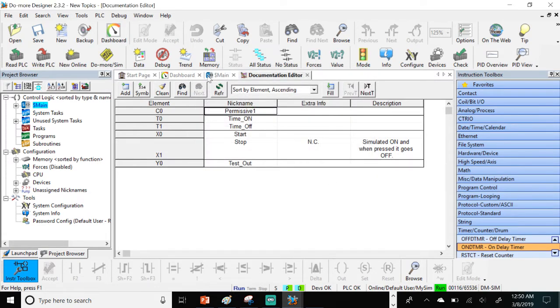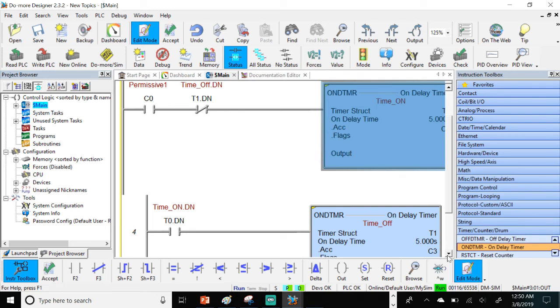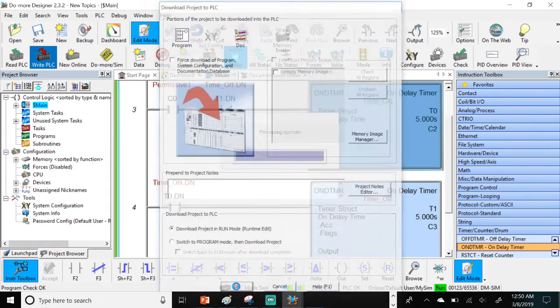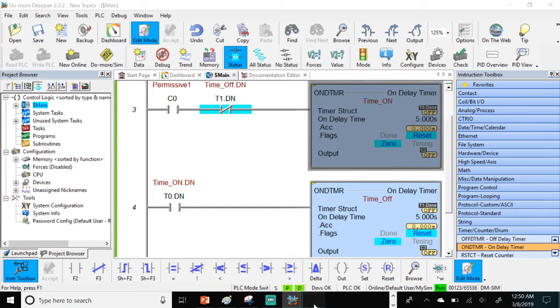Now going back to main. Again, I need to reset this timer as well, right? So when this one gets reset, it's timer done. We'll go back to 0, and we discussed that before. Because the timer resets, right? So if T0 done is back to 0, then this one turns off, which resets this one. All right, let's accept the changes. Let's write to the PLC. Okay.